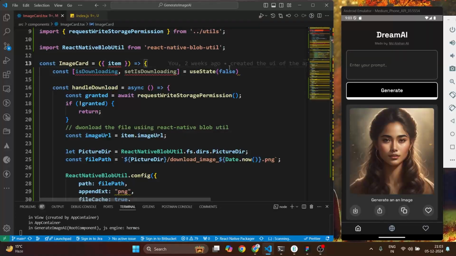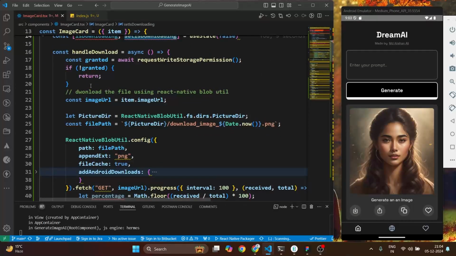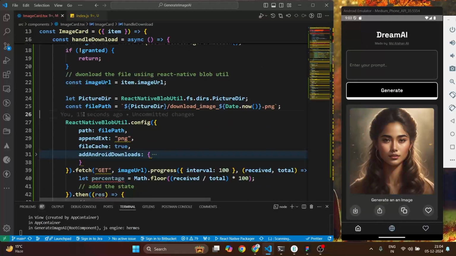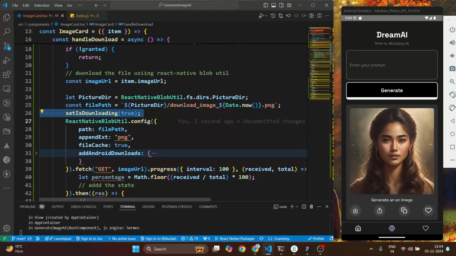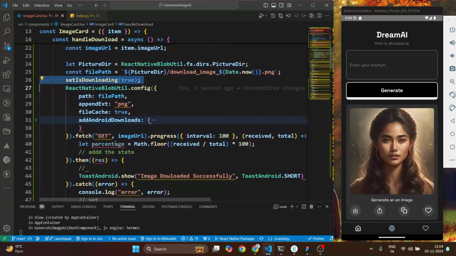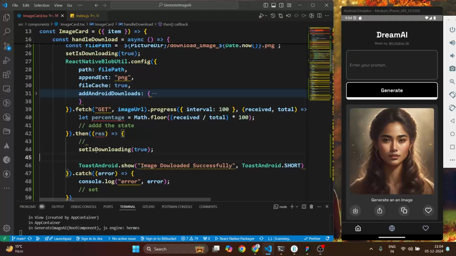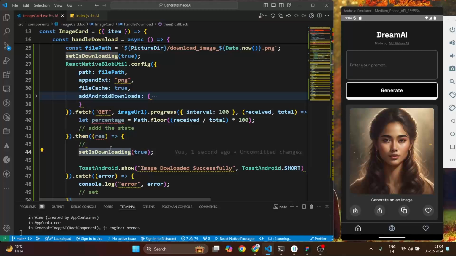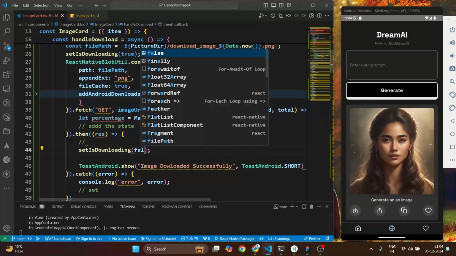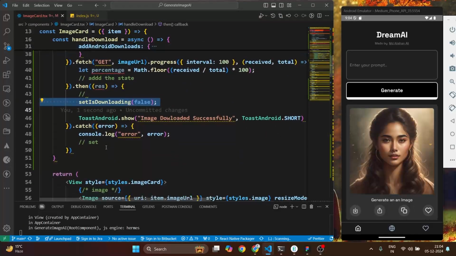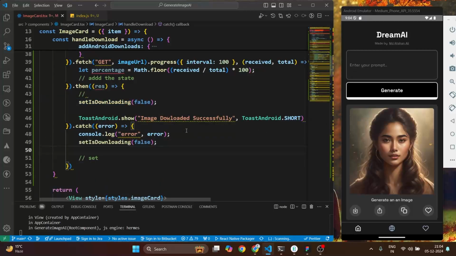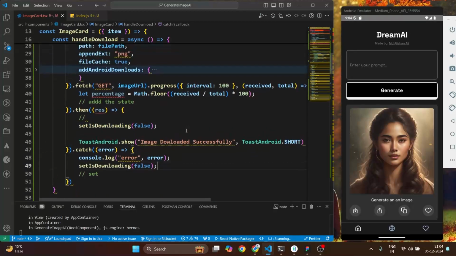it will become true. I'm going to copy this state name, and if the user allows the permissions, here we will start the download, so setIsDownloading as true. Once we're done here, because once we get the response, we make it false: isDownloading will be false. We'll also set it false in the catch block, because if any error comes up, I will stop the downloading.